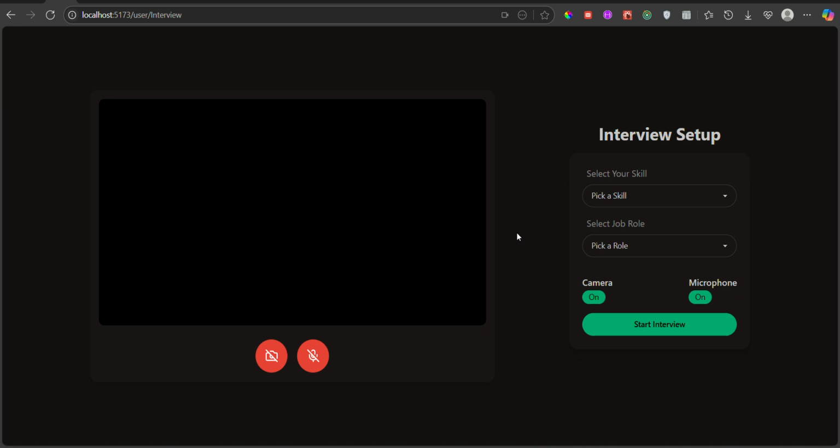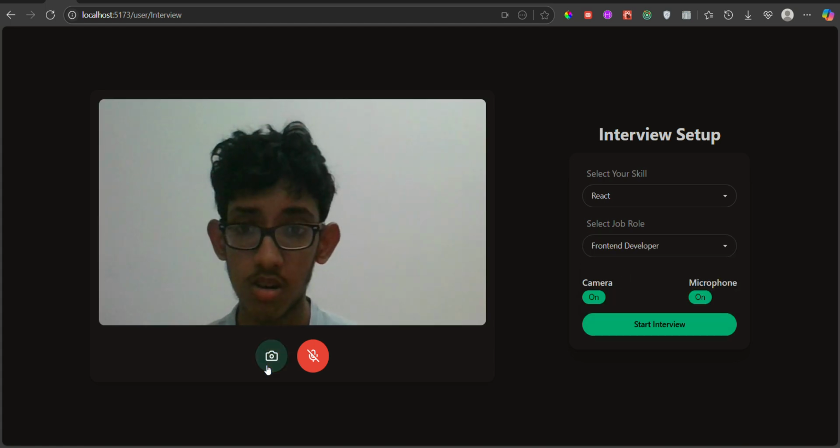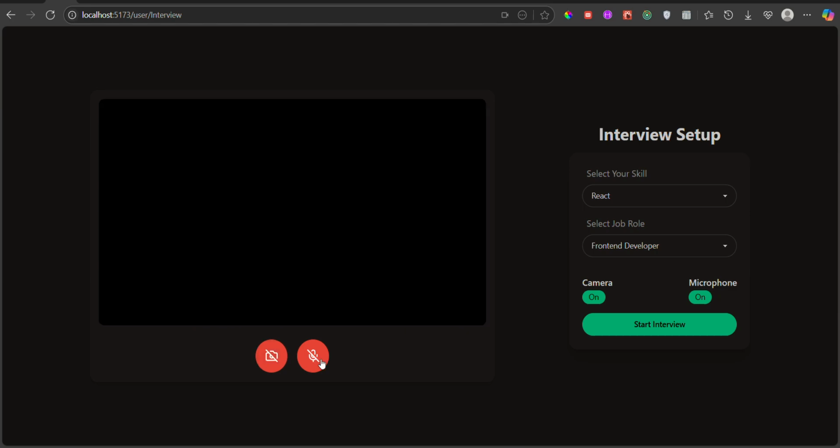Now, after starting an interview, the user is brought to the interview setup page. In the interview setup page, the user is asked to choose a skill. For example, let's say I choose React and select a job role, for example, front-end developer. These two buttons basically allow the user to turn off and turn on his camera. And similarly, this is for the microphone.